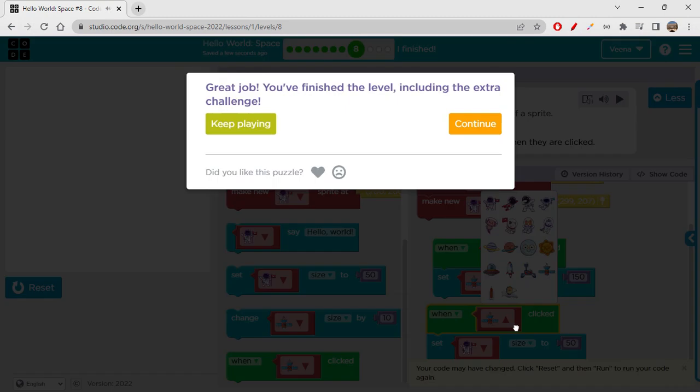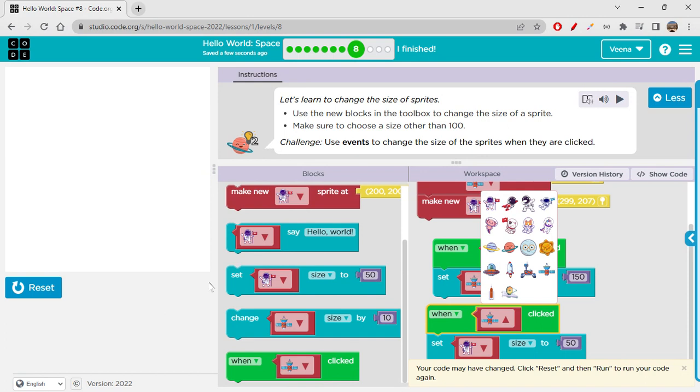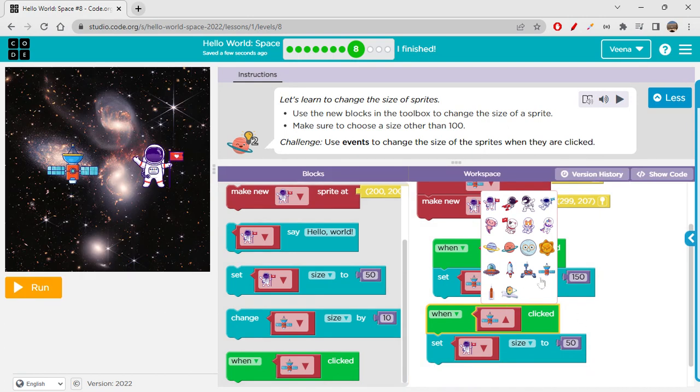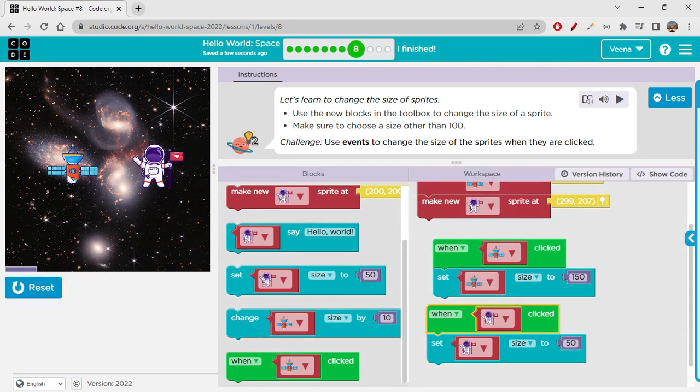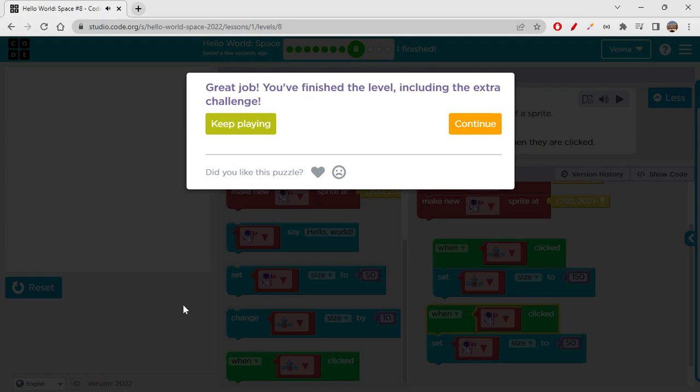Oh, cool. I've chosen the same event actually, but that's okay. It was doing the task, however, right? But yes, you can actually make it do the task only when that particular sprite is clicked, right? So when you click on it, it is increasing. When you click on it, it is decreasing. That's it, right? Cool.